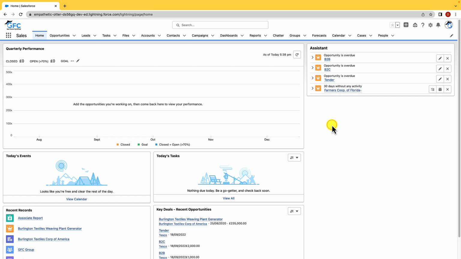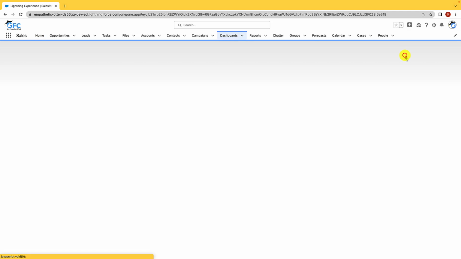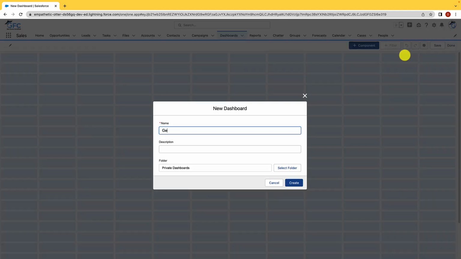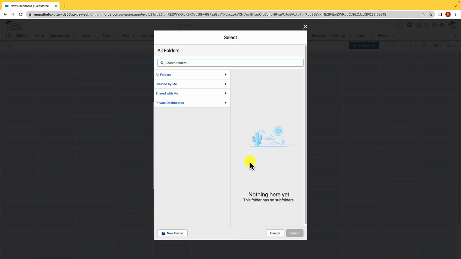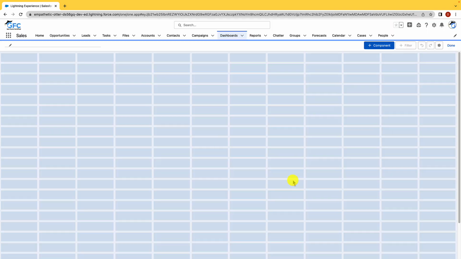So here we are in Salesforce, and we're just going to go to dashboards, and we're just going to create a new dashboard. For the name of this dashboard, we're going to call it Salesforce Certified. We can then choose where we want the dashboard to sit, so where we want to save it, whether that's private dashboards, public dashboards, or whichever dashboard you want. And you can give the dashboard a description. We're just going to hit create.